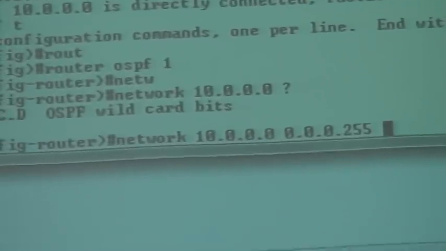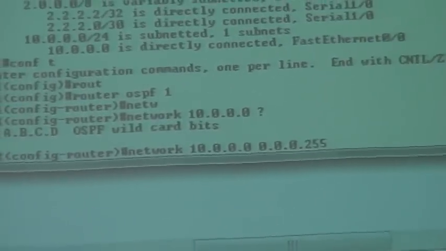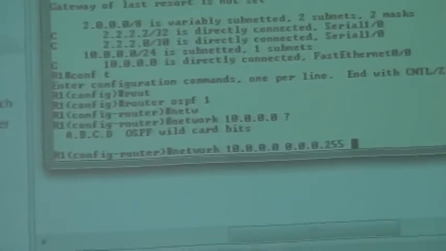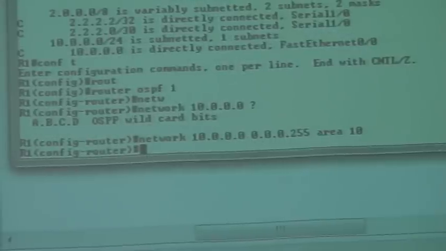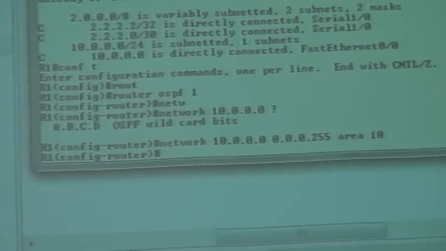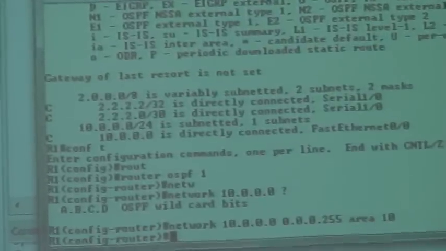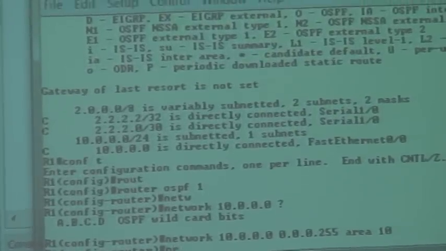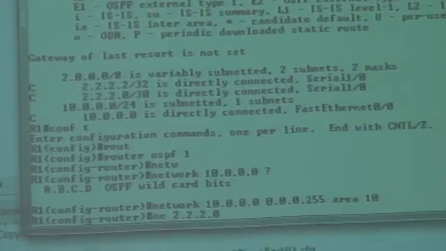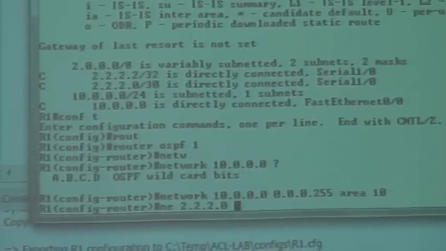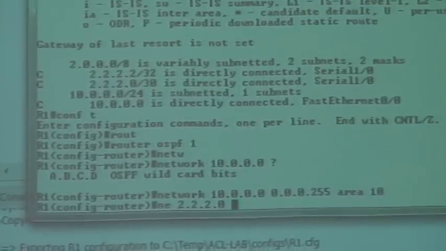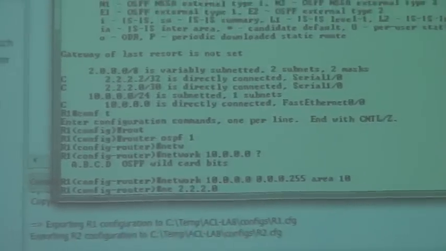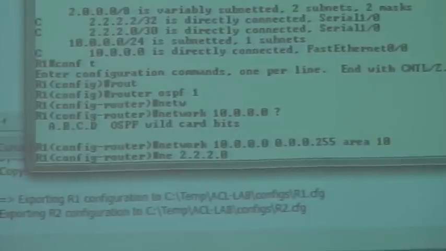And last but not least, I have to tell it what area that network is in. So what area is the 10 network in? Area 10. Enter. I have one more network up here, which is the 2 network. So network 2.2.2.0. And its inverted mask, now it's got a 30-bit mask, which is 255.255.255.252. What would the inverted mask be for it? 0.0.0.3. Good job.